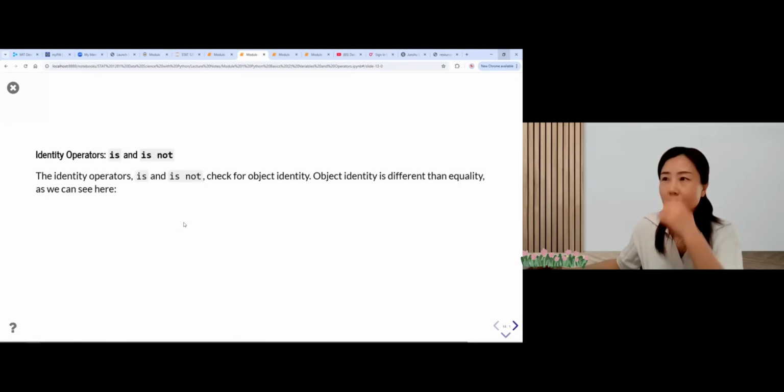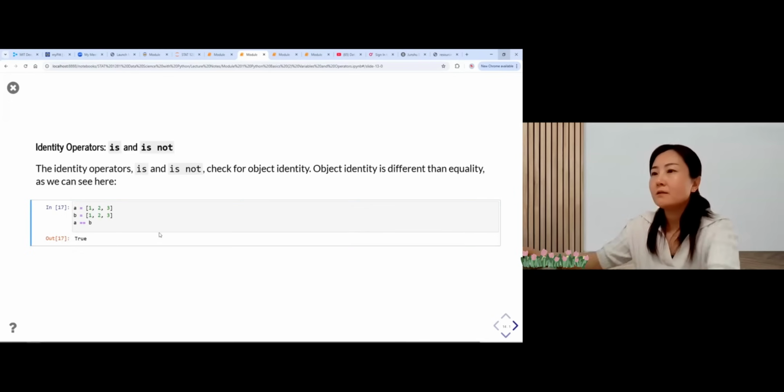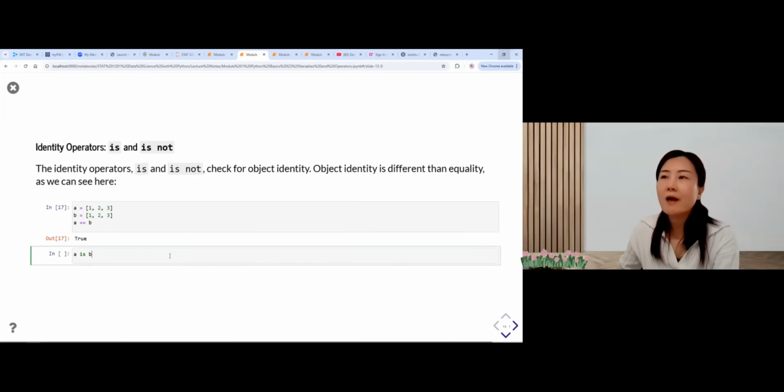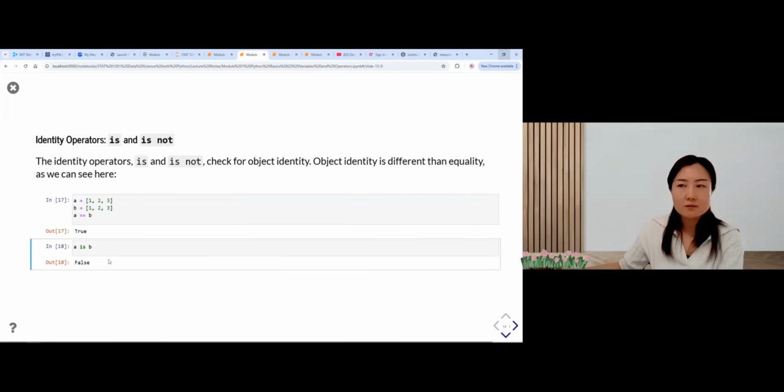Let's see some examples. So first, identity operators is and is not. Let's see. So A is equal to [1, 2, 3], B is equal to [1, 2, 3]. If we check if A is equal to B or not, this is a comparison operator, a comparison, okay? This is not identity. So we will get true. Okay. So how about identity? Well, we want to check if A is B or not. We get false. So it's kind of weird.